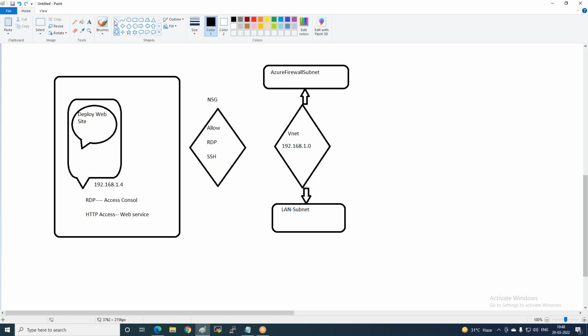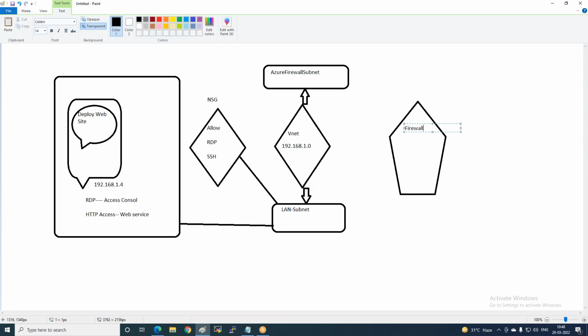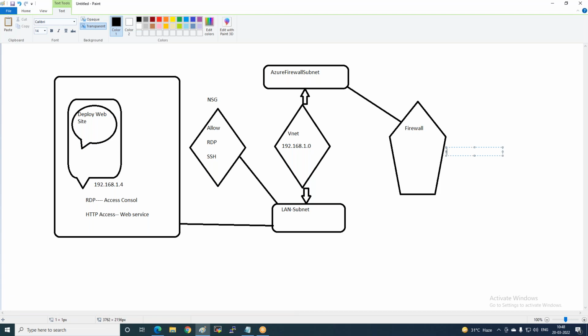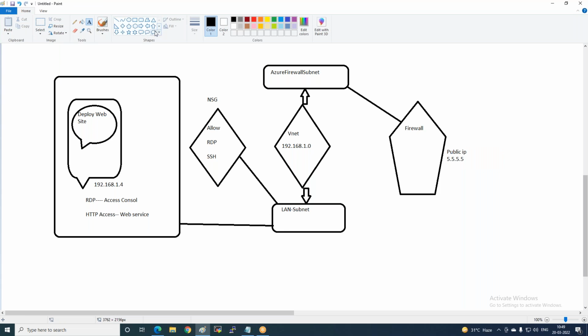Now with the LAN subnet, I connect the NSG and also connect my server. In the firewall subnet, I attach my firewall. The firewall is attached with my firewall subnet. You can see the connectivity process, guys. When you create a firewall, it also requires a public IP for this firewall. Suppose the public IP of this firewall is 5.5.5.5. Now, my firewall is connected with my WAN network.